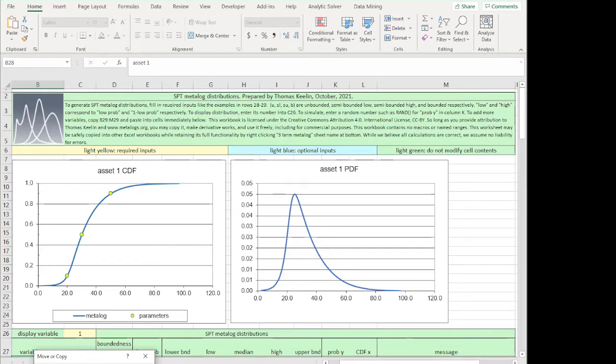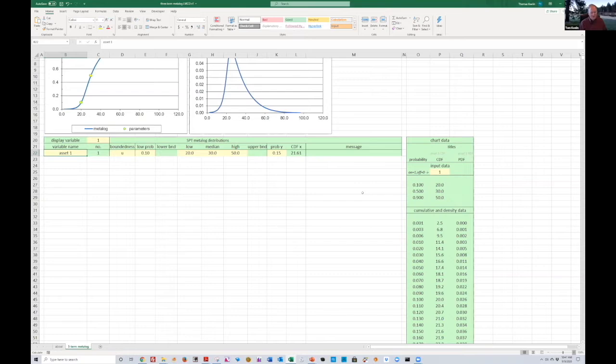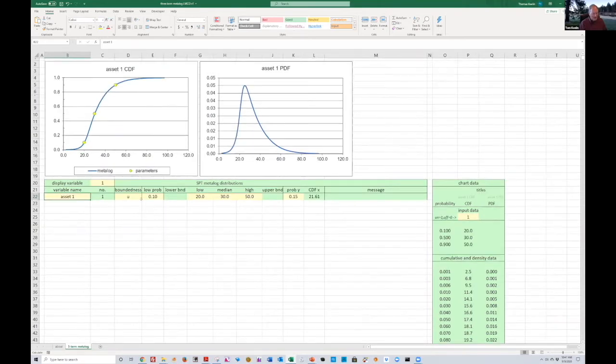Okay, now let's get started. In the basic three-term metalog system, I've got an unbounded metalog here. I'm going to call it Asset 1. You can name this whatever you want. Let's say we're going to call it Task 1. Maybe this is the amount of money it costs to do a task. You can name that, and as you name it, it'll show up here in the graph.